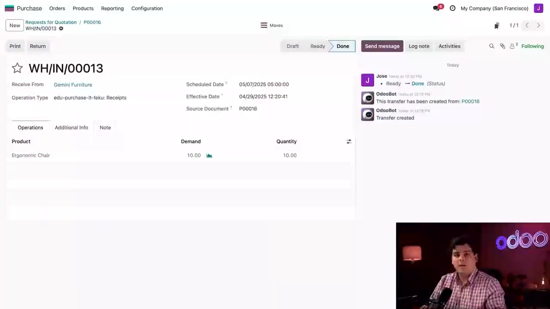Once you've told Odoo how long suppliers and logistics really take, the system schedules everything for you. No spreadsheets, no guessing, no stockouts.